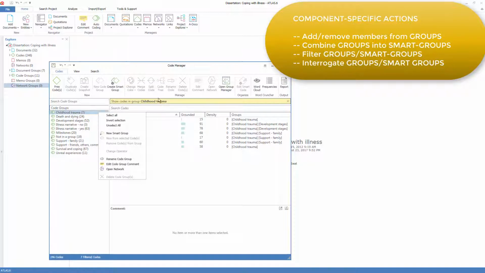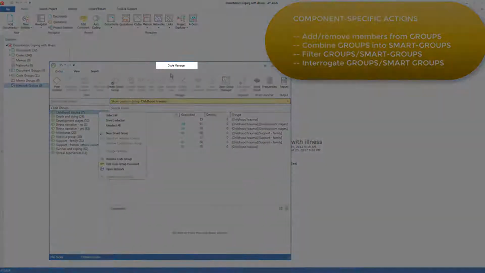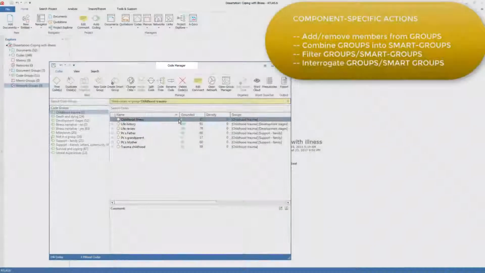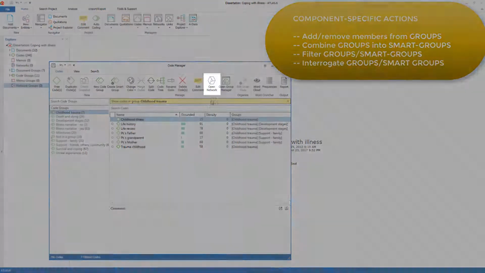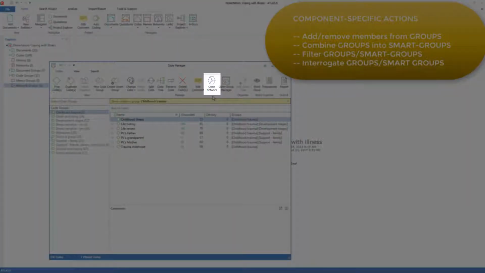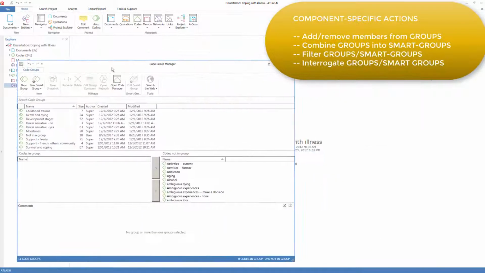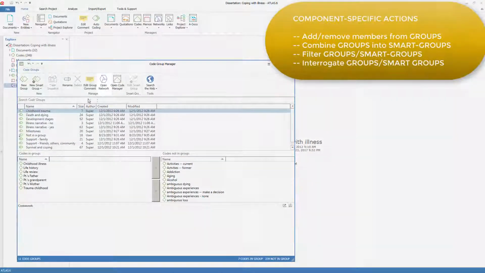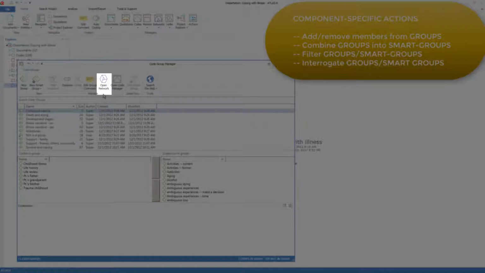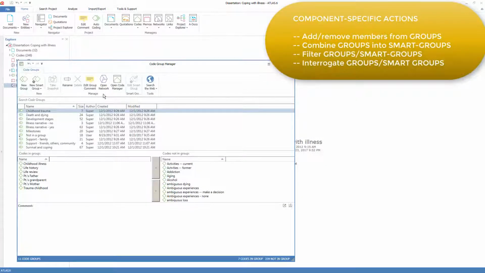The reason the button is grayed out is because this is the code manager. If I select a code, then the button is available to open a network on that code. If I were to open the group manager and then select a code group, then indeed the Open Network button becomes available because this window is dealing with groups. It's all very logical once you get used to it.